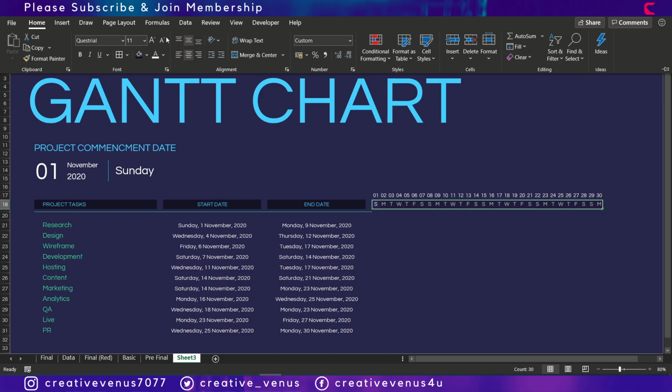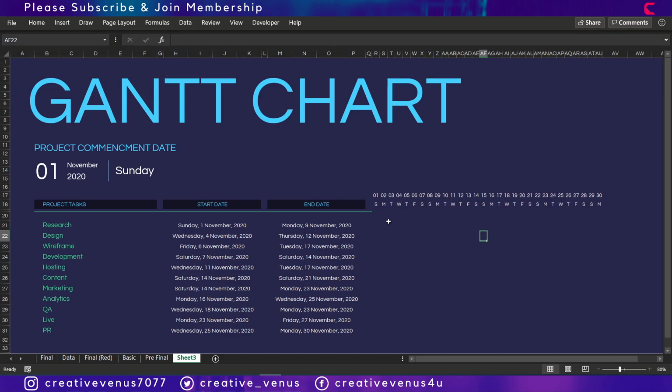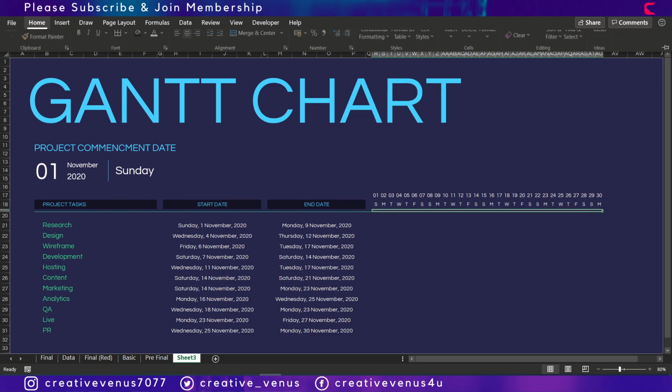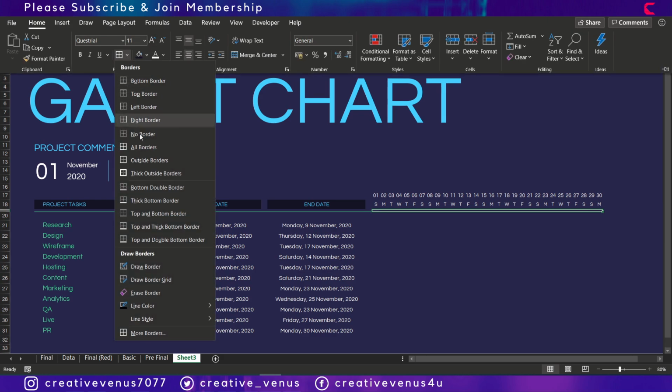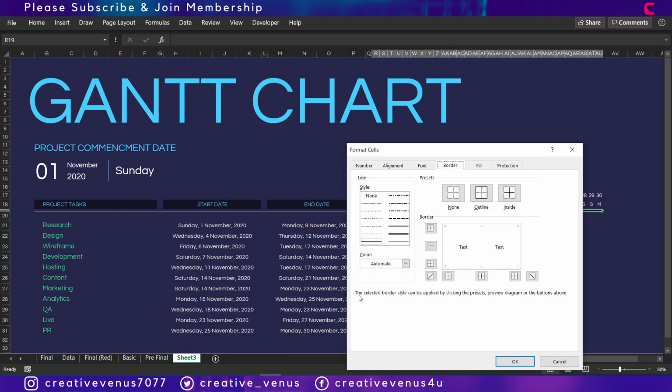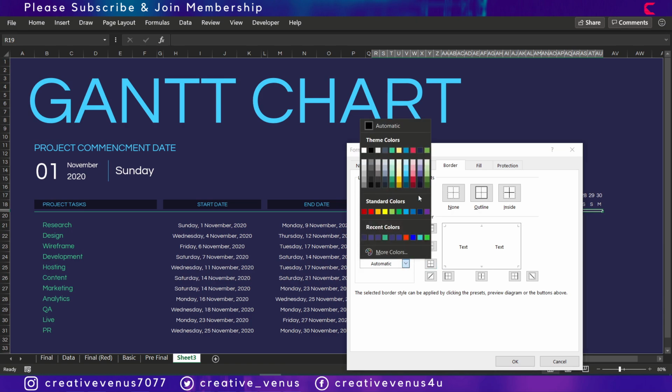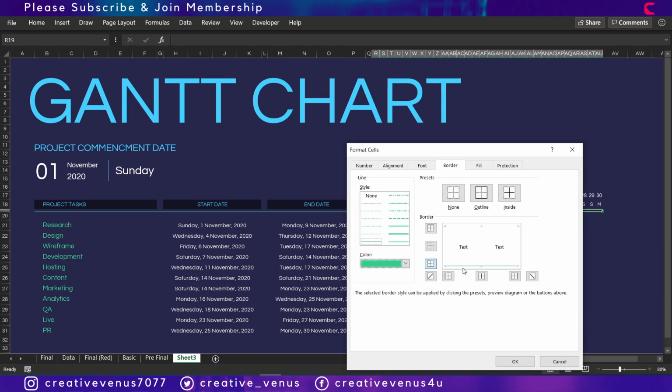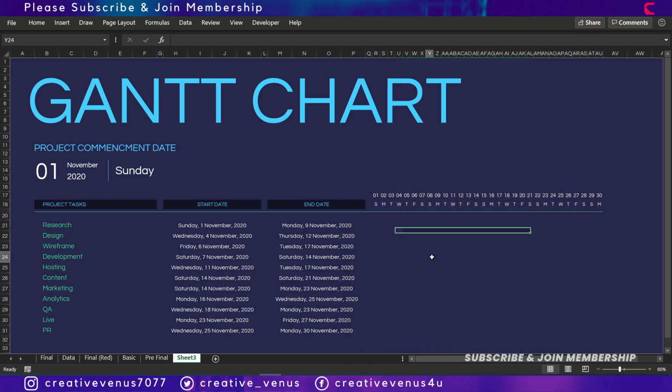Now drag this cell towards the end. Make sure everything is center aligned. You can further reduce the size of these days. Now let's further extend this border line here. Go to home, go to more borders, select the color and click on the bottom border here, press OK, and now you can see.